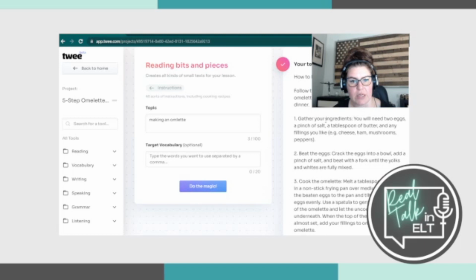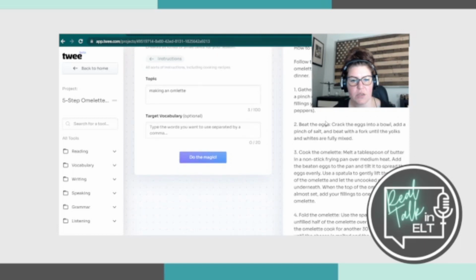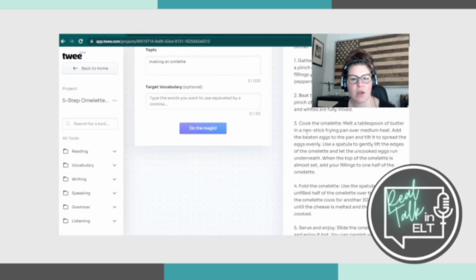Gather your ingredients. 2 eggs, pinch of salt, tablespoon of butter, and fillings you like. Cheese, ham, mushrooms, and peppers. Well, that is a Western omelet right there. No, it needs to have onions. Okay, anyways. Beat the eggs, crack them into the bowl, cook the omelet, blah, blah, blah.